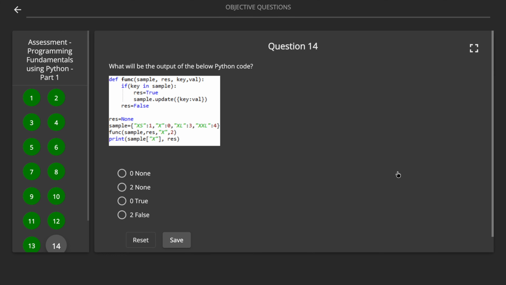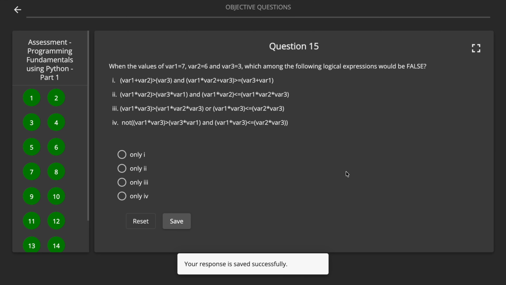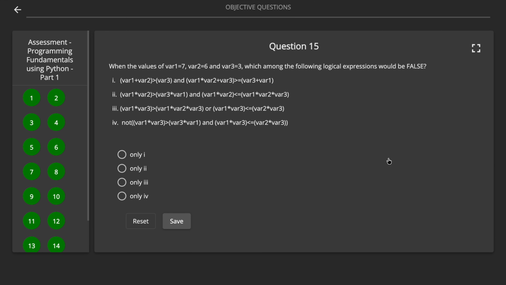What will be the output of the below Python code? Correct answer is option 2. When the value of var1 is equal to 7, var2 is equal to 6 and var3 is equal to 3, which among the following logical expressions would be false? Correct answer is option 3.